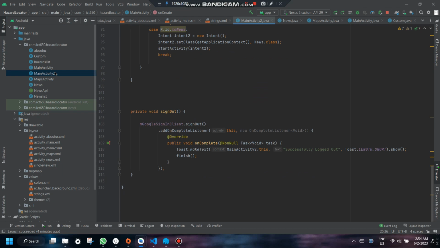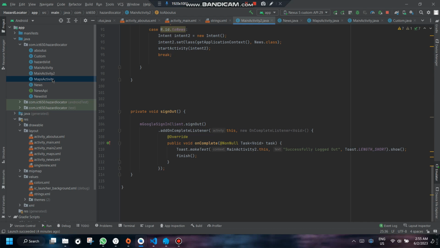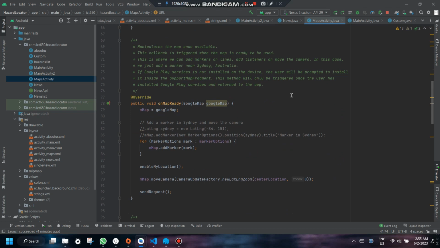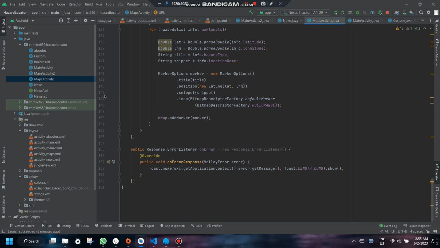Then moving on to the main activity, where the user will be requested to choose between two activities, which is first the map marker and second is the news, and also there will be an about us page. So firstly, this is the maps activity code, where we implement the URL of our hazard on my local host, and we created an array using volley for this part.